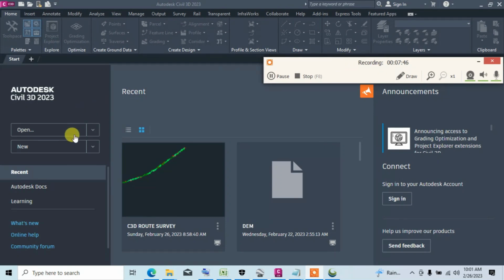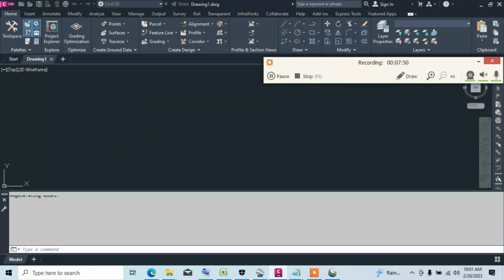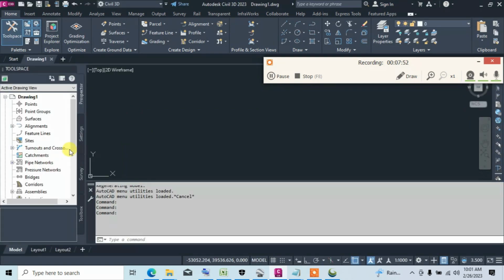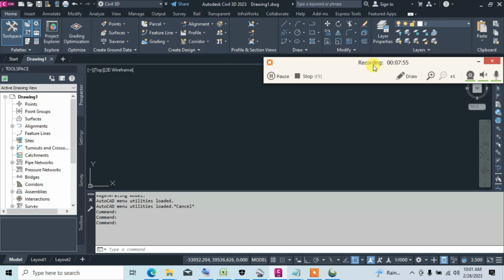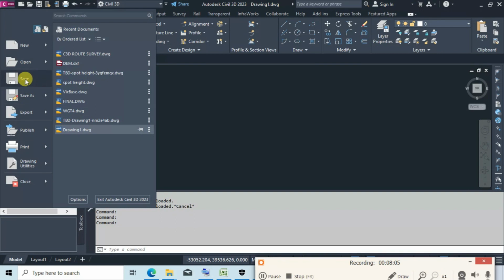Or you can buy it. So you click on new. I'm creating a new folder. Immediately it opens, I save it. Click on this icon here, then we'll click on save.